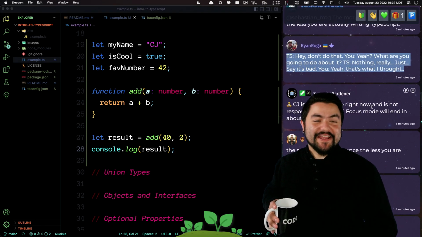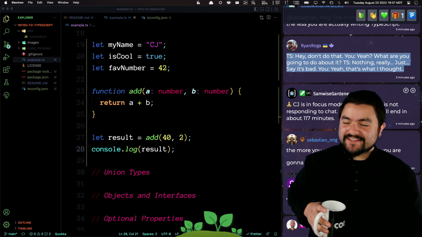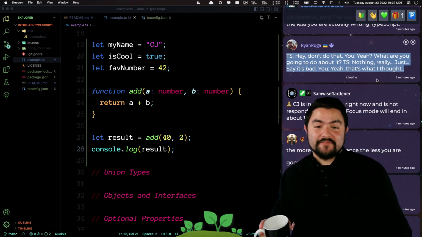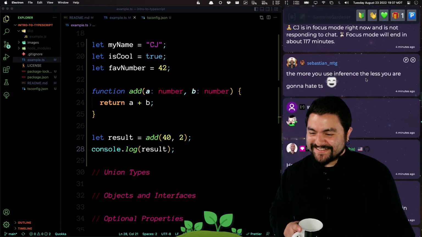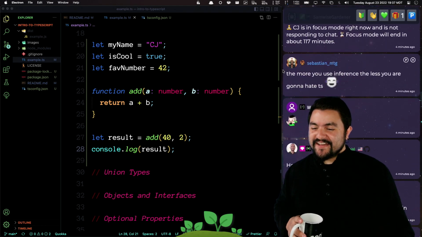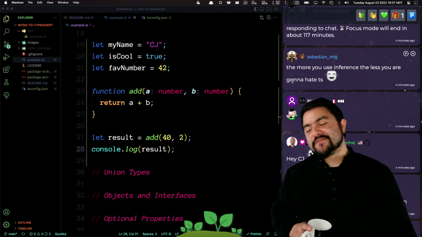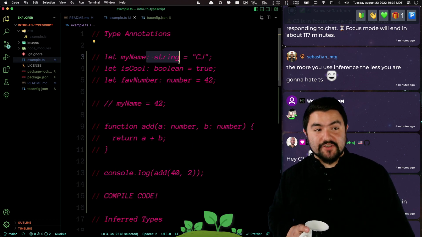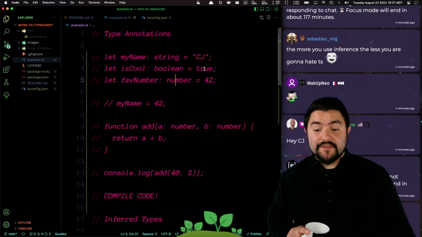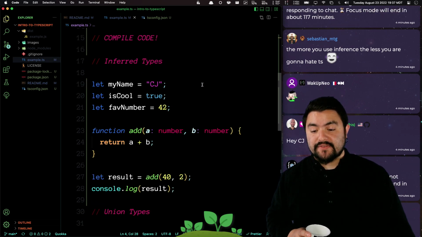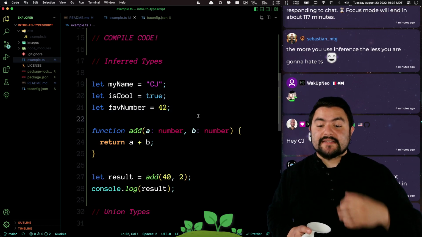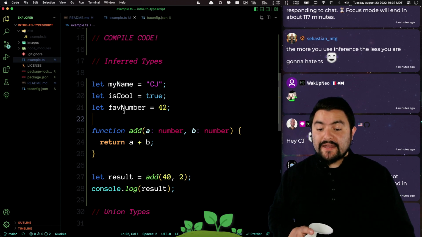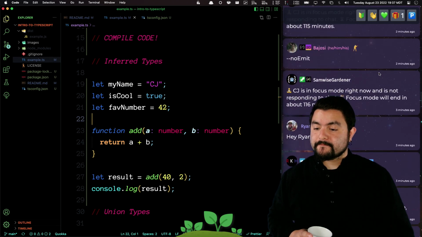Yeah, no, exactly. Ryan has it. So TypeScript says, hey, don't do that. What are you going to do about that? Well, nothing really. I'm just telling you that it's bad. And Sebastian says, the more you use inference, the less you're going to hate TypeScript. Yeah, at the end of the day, this is just extra code to write that wasn't really that beneficial because the right-hand side declared the type. This is less boilerplate, less code that at the end of the day is still going to work in the same way.